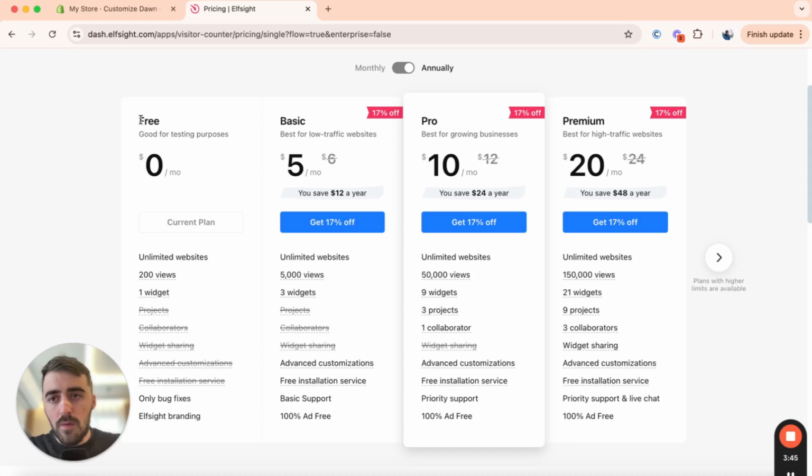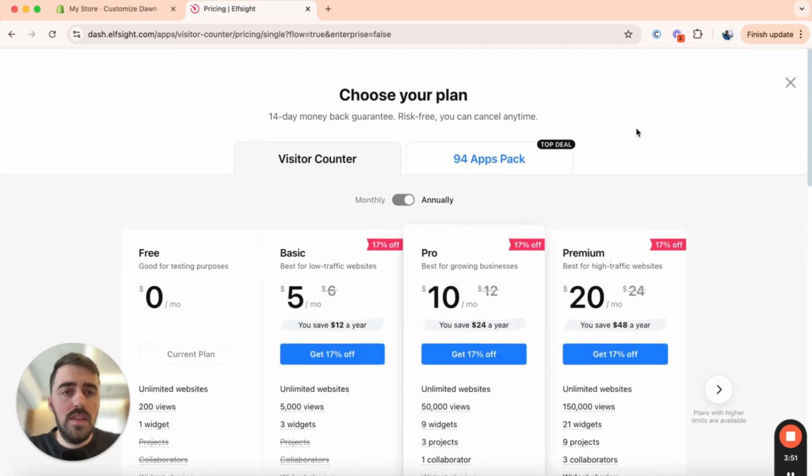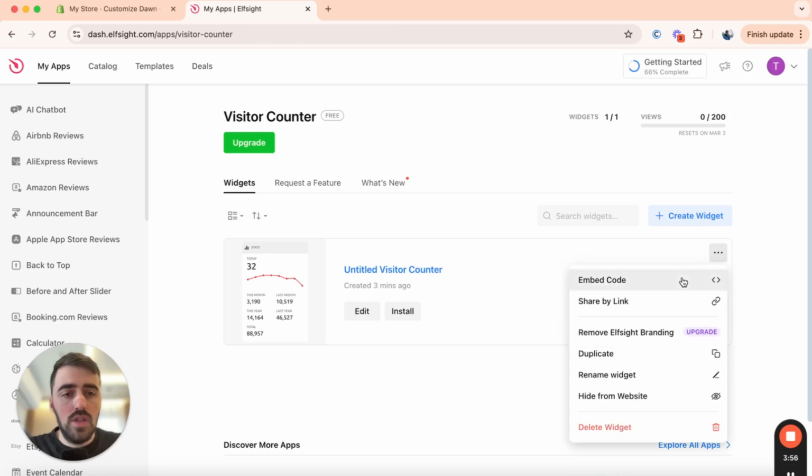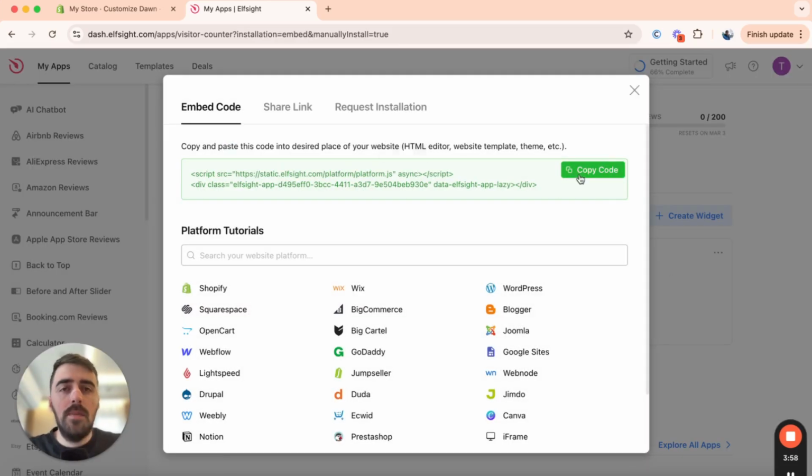But in my case, I'm going to go for the free plan. As you can see, I've already selected it. So if you want to go for the free plan or any of the other ones here, just click on the relevant button. And then once you've done that, you'll be taken to the page where you can copy the code of your widget. It will look just like this. So go ahead, click on copy code and head back over to your Shopify store.